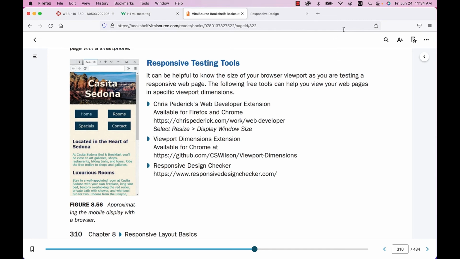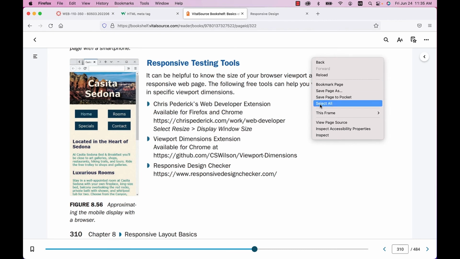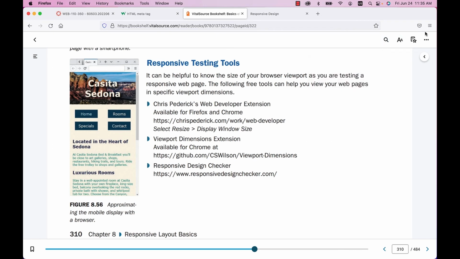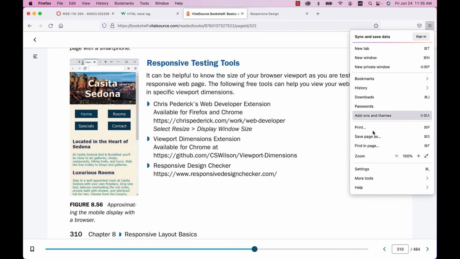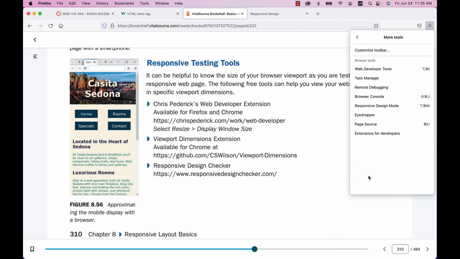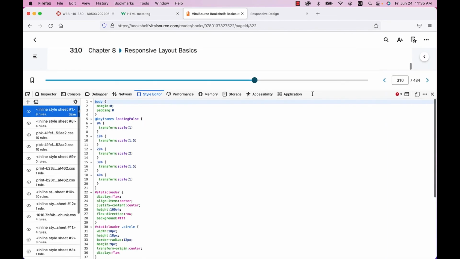But what you can also do is right click on a page, and depending on the browser you're in, you're looking for a word like inspect, inspector. Right now I'm in Firefox, so if I right click, it takes me to inspect. If I go to this hamburger menu in the top, it's going to give me this option for more tools. And when you look for tools, you're looking for something using words like web developer tools.